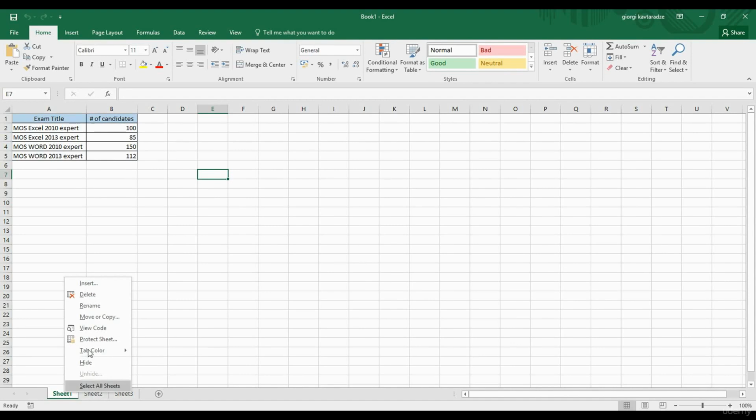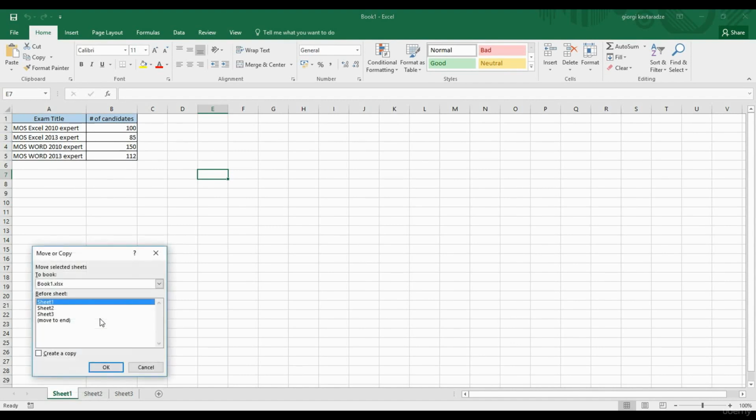Right-click on Sheet 1's tab and select Move or Copy. The Before Sheet box allows us to choose what sheet will be behind our selected sheet after it is moved or copied. The To Book box shows us which workbook the sheet will move to. The default location is the current active workbook. Click OK to place the selected sheet behind Sheet 3.